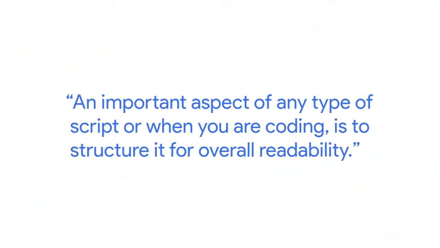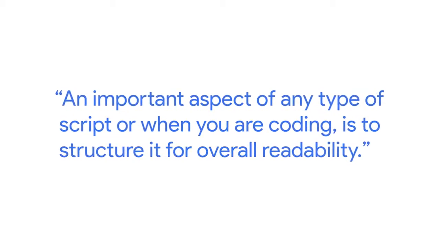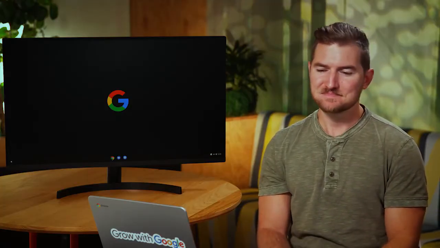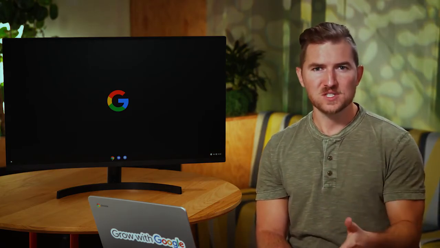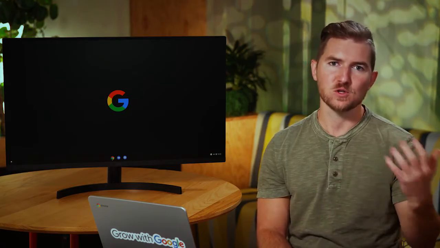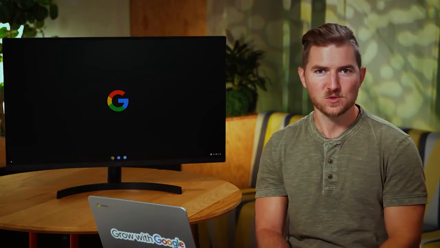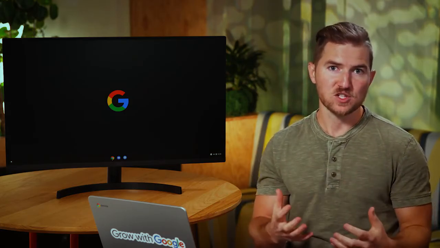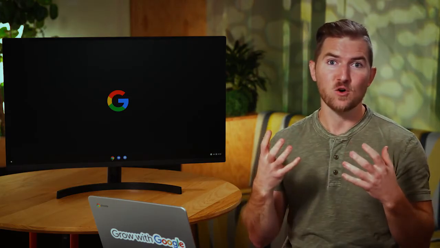One important aspect of any type of script, or when you are coding, is to structure it for overall readability. More often than not, you're going to be working on a team. Now, it's important that when you're writing a script, you understand how it works, but also that somebody else who you work with can come and understand what it is that you are trying to do within that script. It's very important that it not only works and is efficient, but that it is also not too verbose, meaning that it is not overly complex.